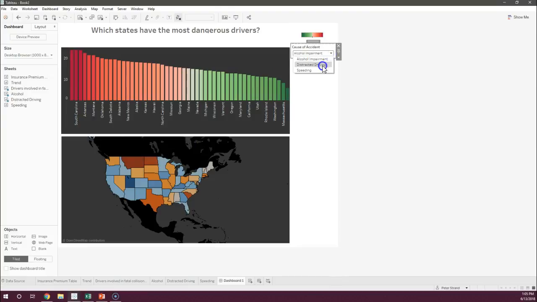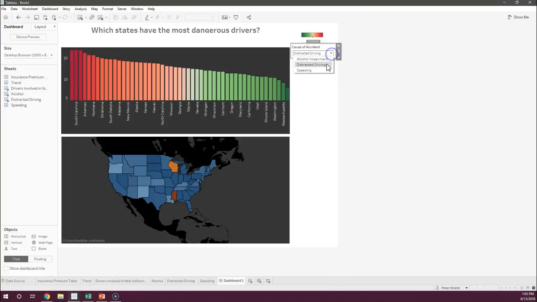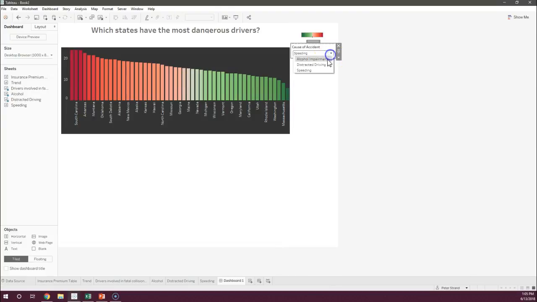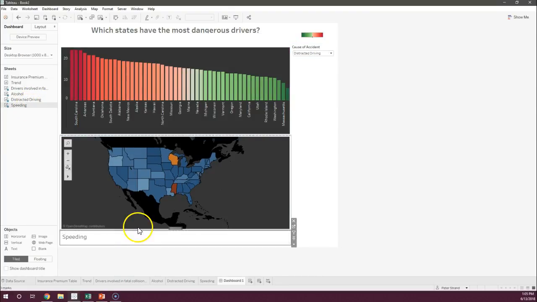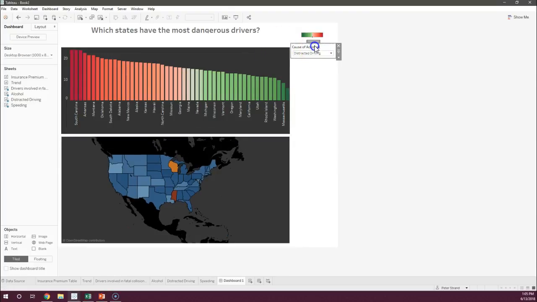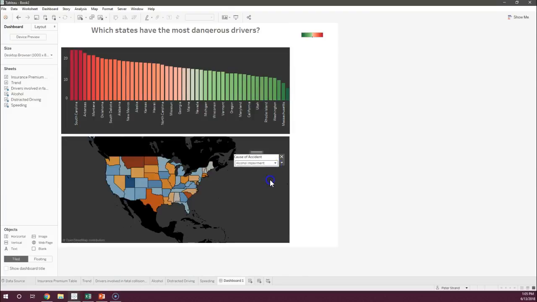So alcohol impairment, distracted driving, speeding. Does speeding get in there? Speeding did not get in there. So let's add speeding in there. And let's hide the title. We want the parameter to be floating, because we want it to just show up right here in this little window. Just double check and make sure those work.